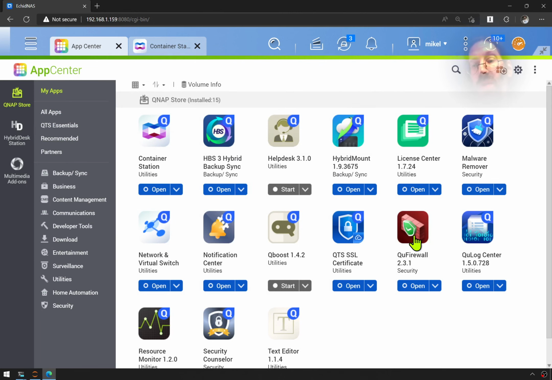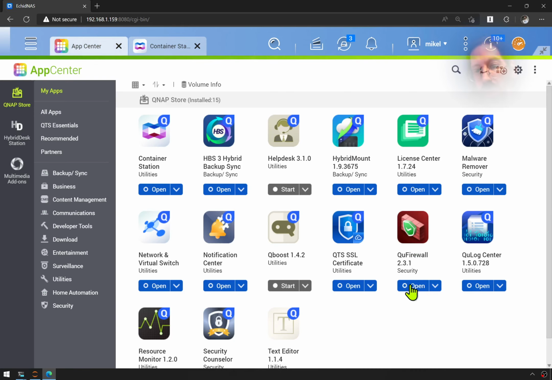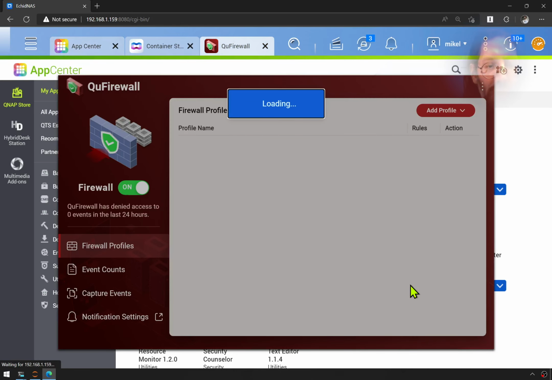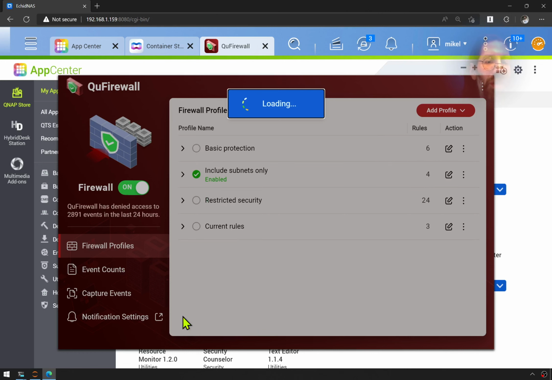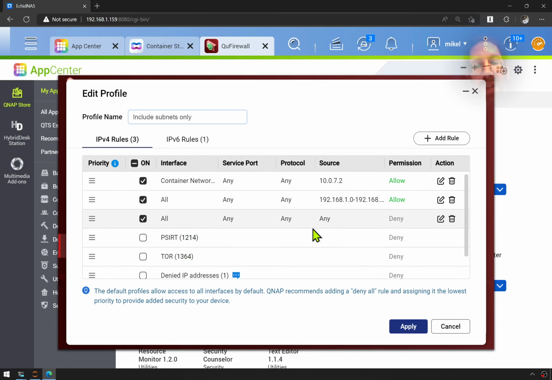And we'll go into QuFirewall. We'll open the firewall. And firewalls are not so easy to turn off. It will prompt you for login, which I actually will do. So I'll turn off the NAS firewall protection temporarily in order to install a few things. And you'll see I have it locked down pretty tight, right? If I go into this rule that I made, there's only 4 rules, and this is the key one: deny all traffic, right?